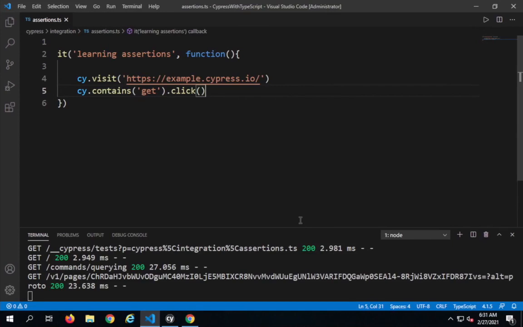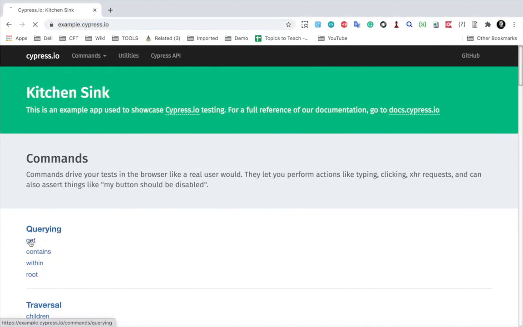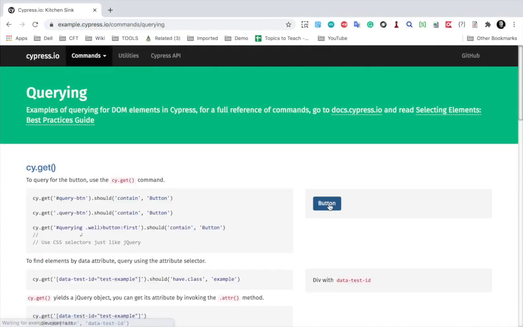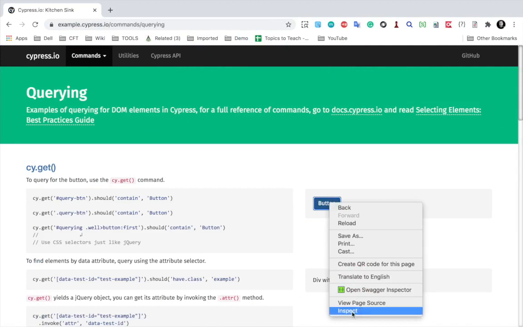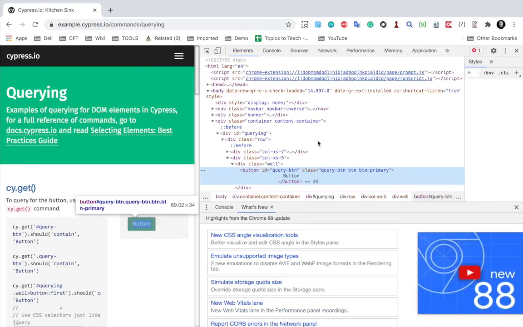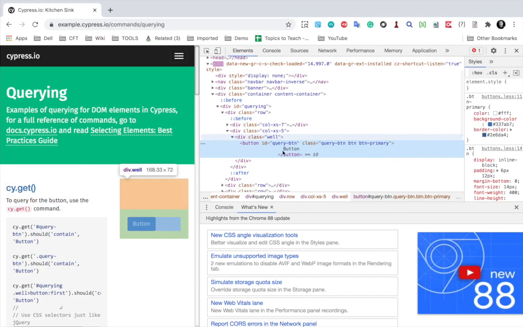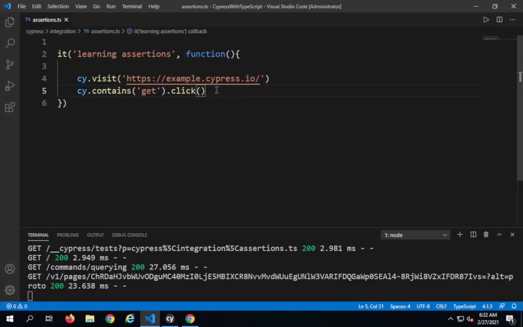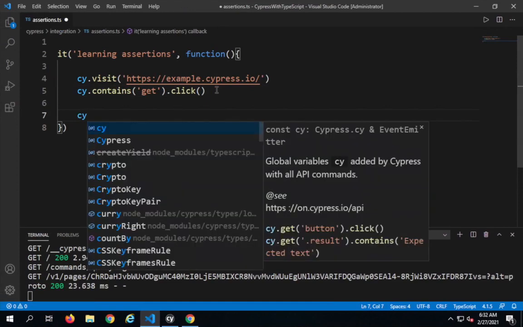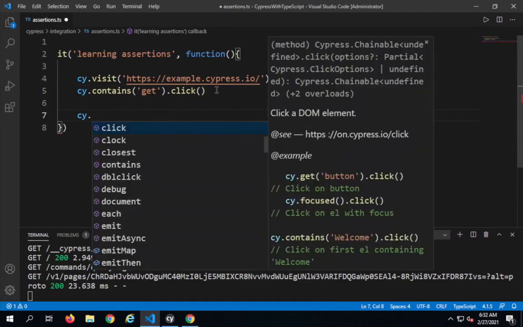The first thing we will learn is should contain. So I can check any element and I can check the text of the element. For example, on this page I have a button element. If I do a right click and say inspect, you can see here I can check that it contains this text or name button. So I will say here cy dot get.